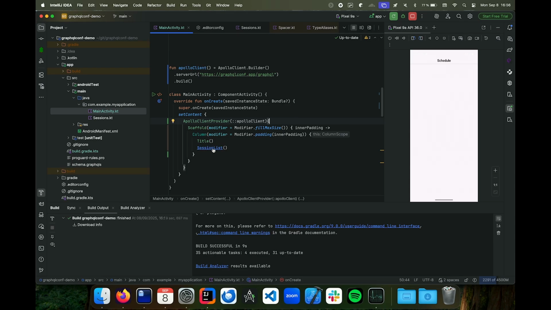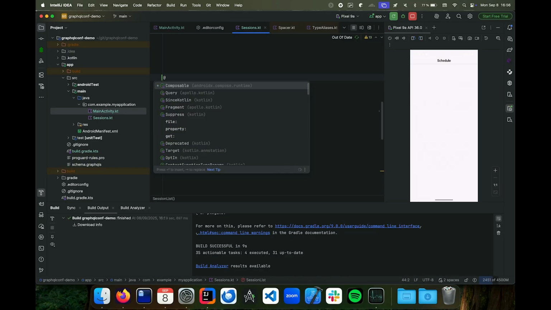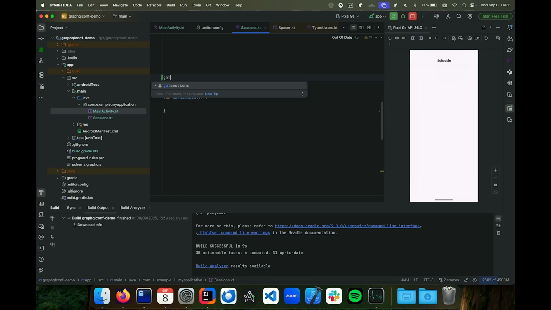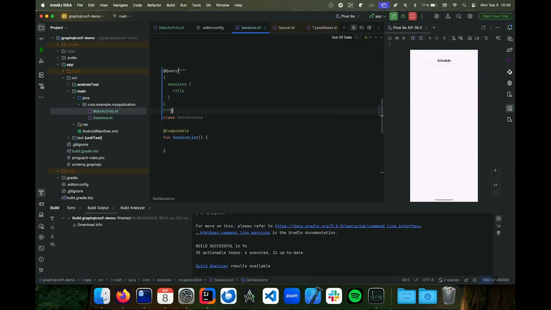So let's go into the session list here and let's try to display something. So we are going to do a query. And the way the Kotlin compiler works is it needs an entry point. So it needs one class that is just going to identify your query. So I'm just creating a getSession class, and then I'm going to annotate it with @query and give it my full query like this. So it queries the session and the title of each session.